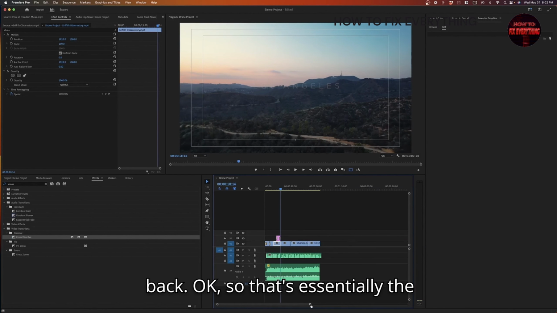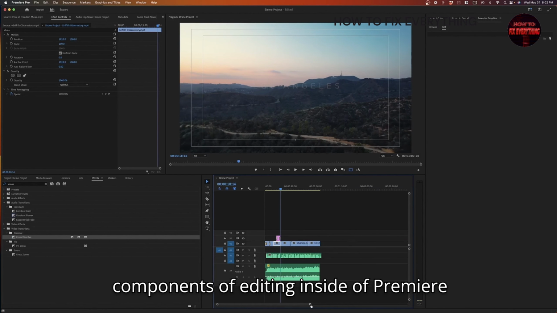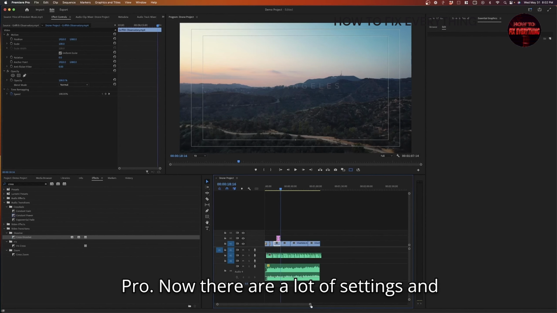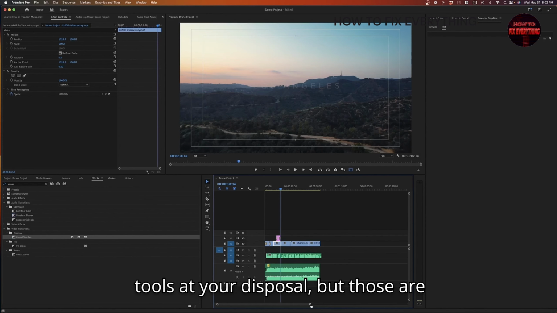Okay, so that's essentially the components of editing inside of Premiere Pro. Now, there are a lot of settings and tools at your disposal. But those are really the most basic ones that you should know about.